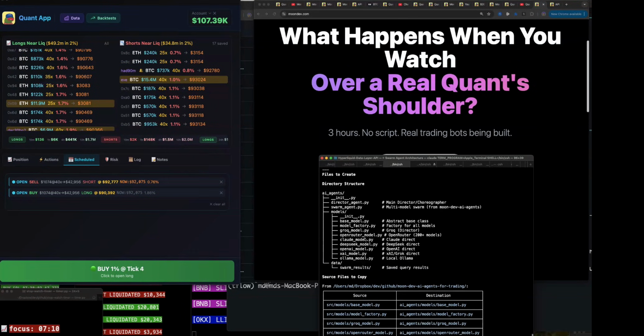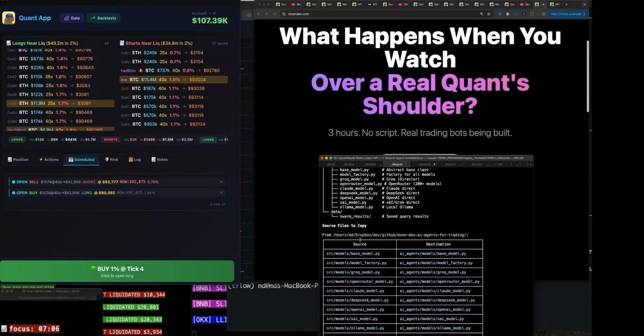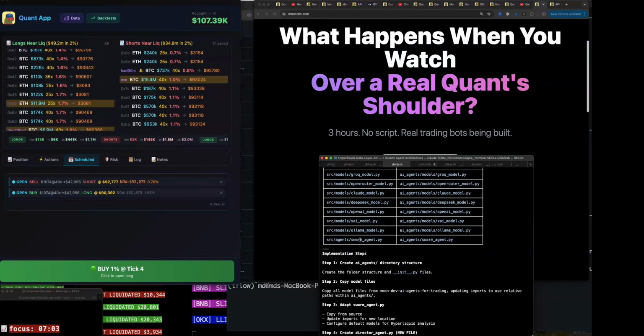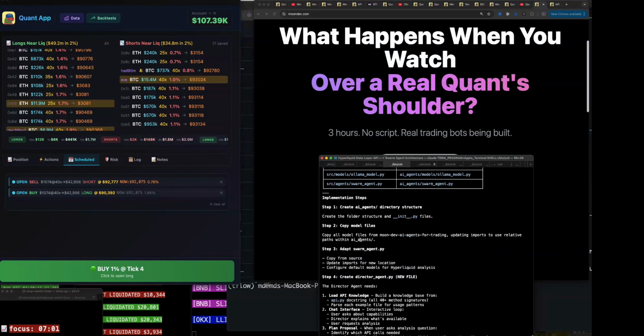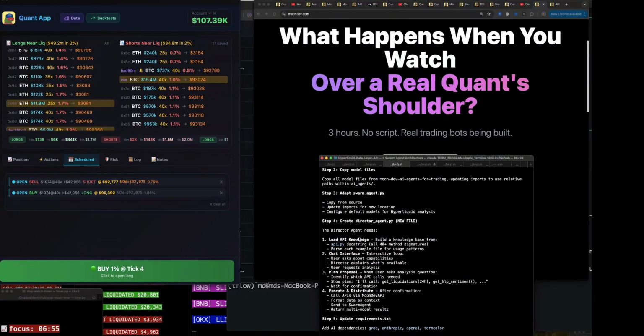So files to create, data structure. She's going to clean this up a little bit. We just really need the OpenRouter model. Okay, let's get it. Source files here, probably don't need all those. So I think I fixed that in the last prompt here. Create AI agent structure. Okay. Adapt swarm agent. Okay.